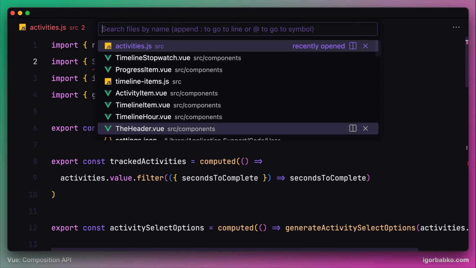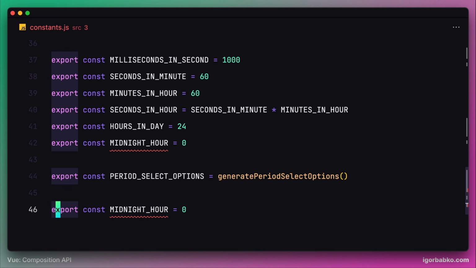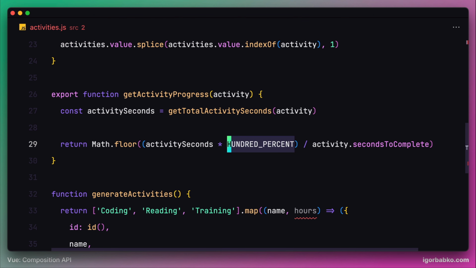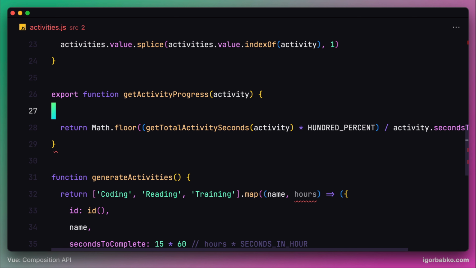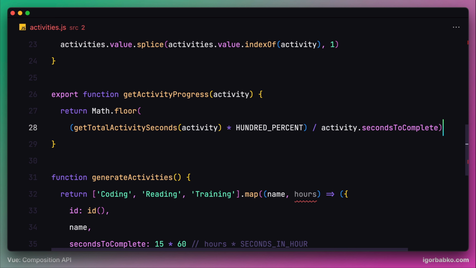And then we need to declare this constant inside the constants module. So I'm going to add a new declaration at the very end of this file for the constant 100%. And the value will be, of course, 100. And also we can turn the logic inside the getActivityProgress function into a one-liner by removing the ActivitySeconds variable and instead using getTotalActivitySeconds function called directly in this expression, like so.